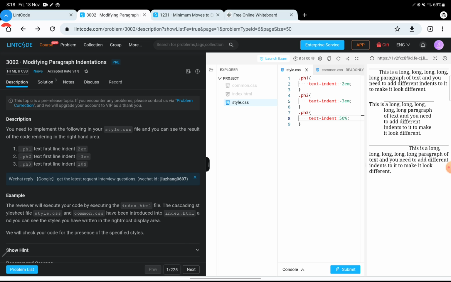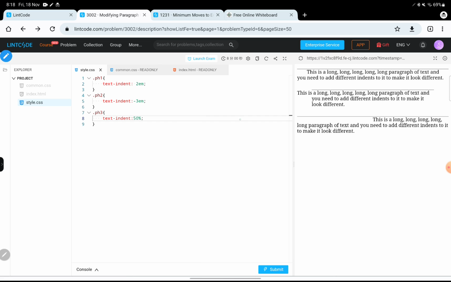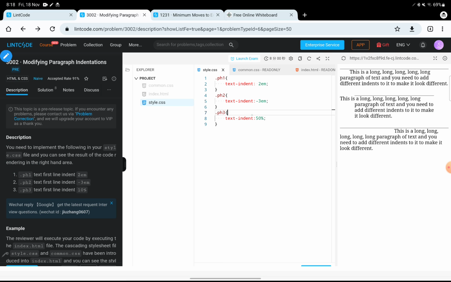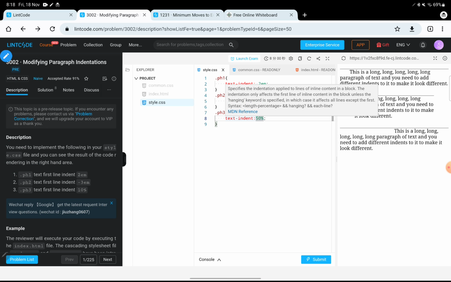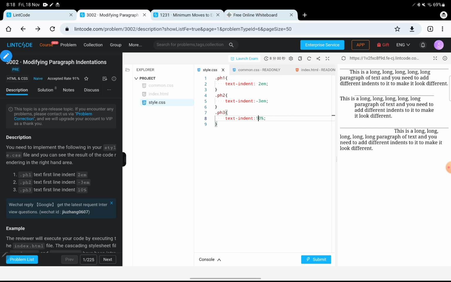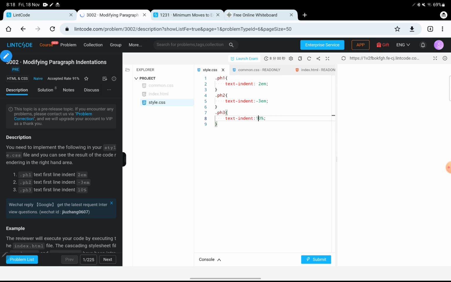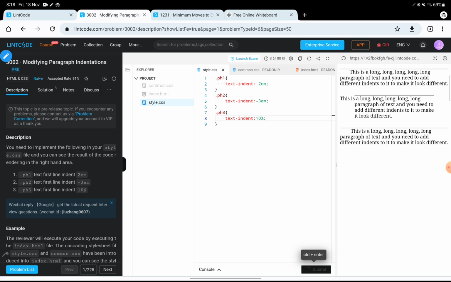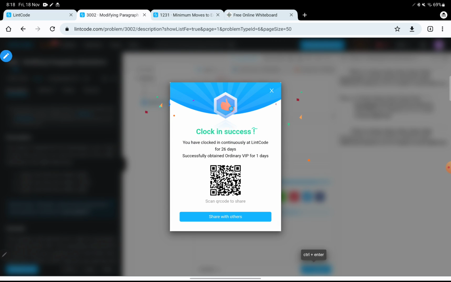Now let's change it back to how it was earlier. In the question it's asked 10%, so let's change it to 10. The first one is 2 em, and the one below is -3 em. Let's try to submit this. It is getting accepted.